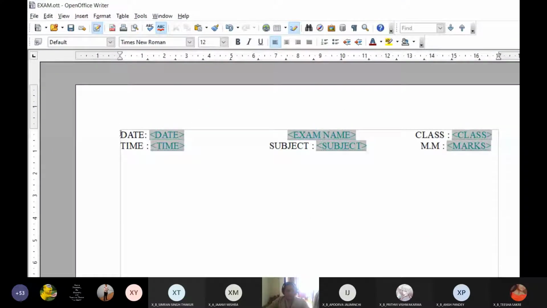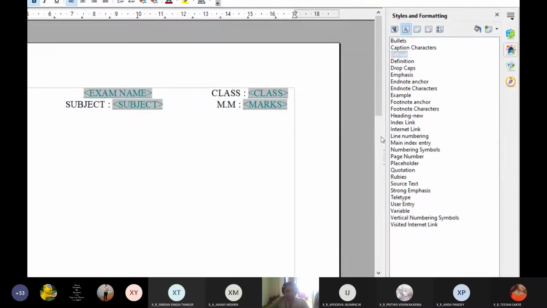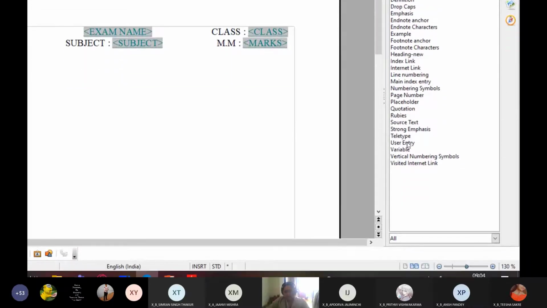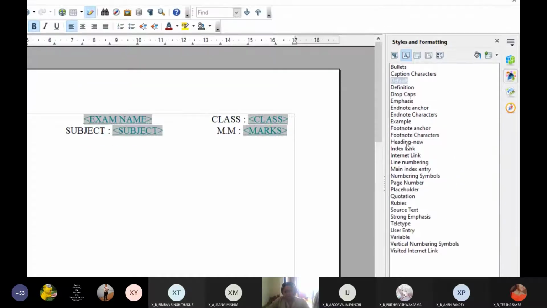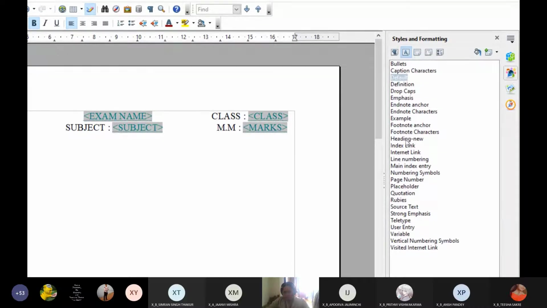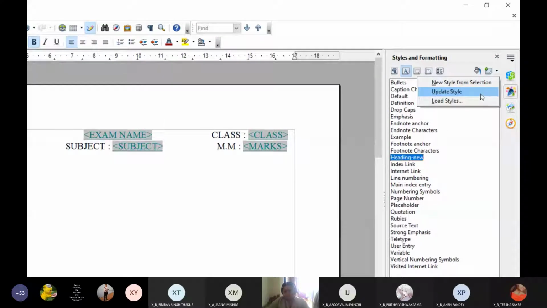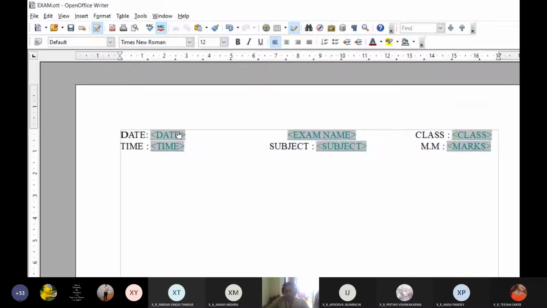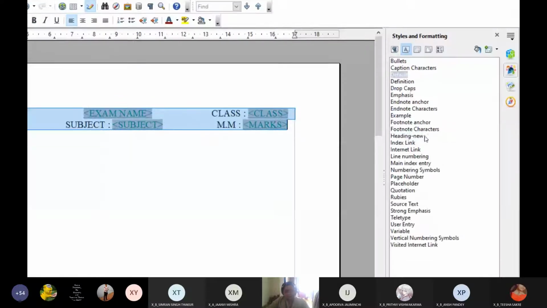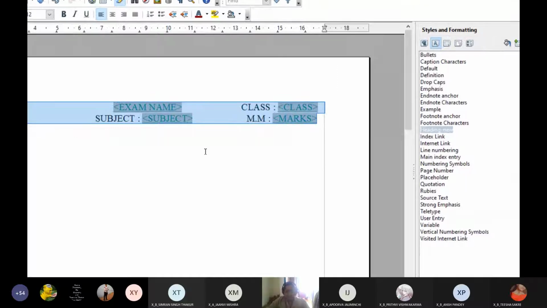Now what I'm going to do is select one character over here, this one character D, and give it the required font. So I've given the required font, and now I'm going to click on Heading New. Let's find out where Heading New is. Yes, it's over here, and I'm going to update this Heading New. Let's see whether it applies on the others or not. So I'm going to select the other text and apply Heading New.